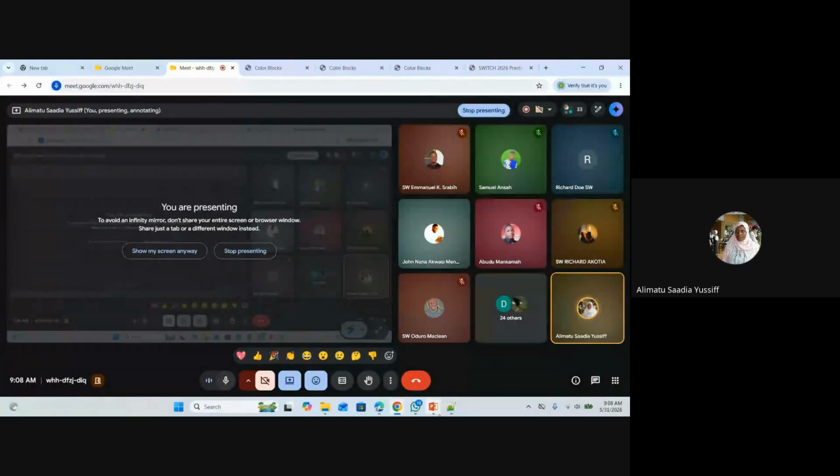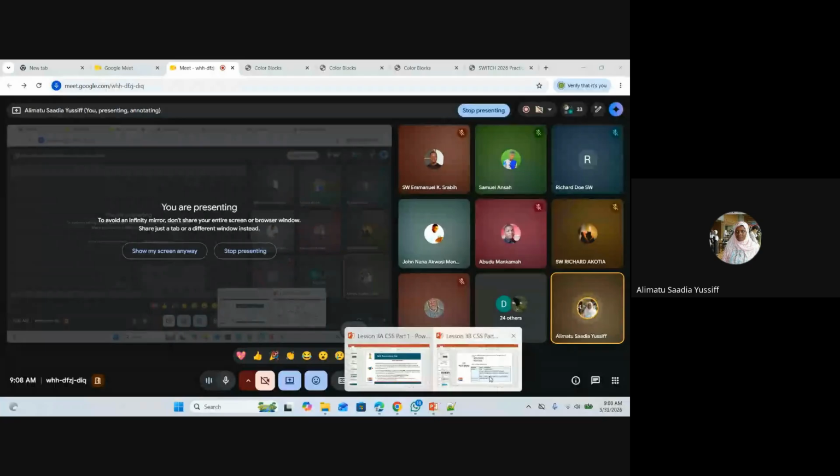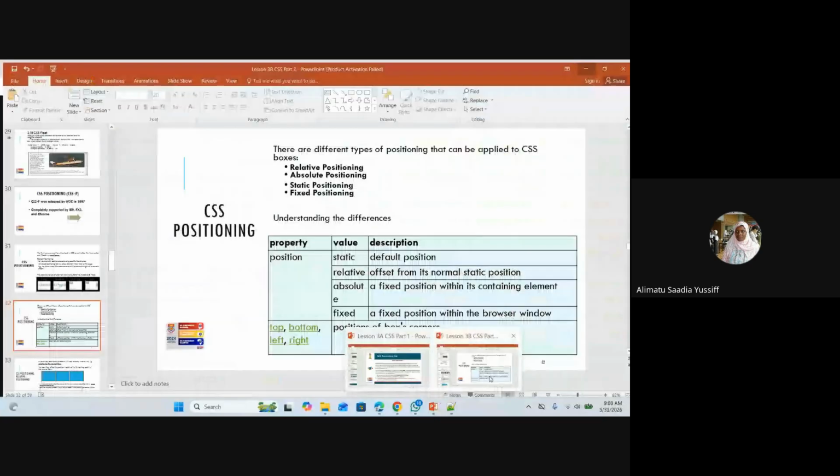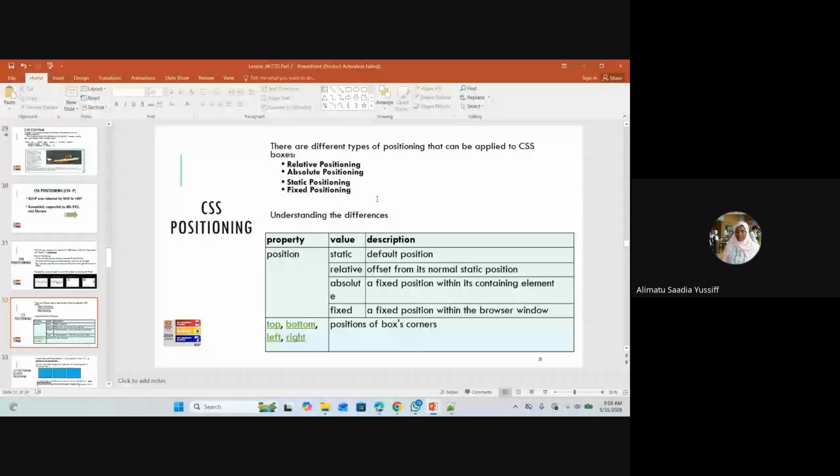All right. As I continue with my notes, we're going to look at them one after the other. So, CSS positioning. There are different types of position that you can apply, as I said earlier. So these are the four again.